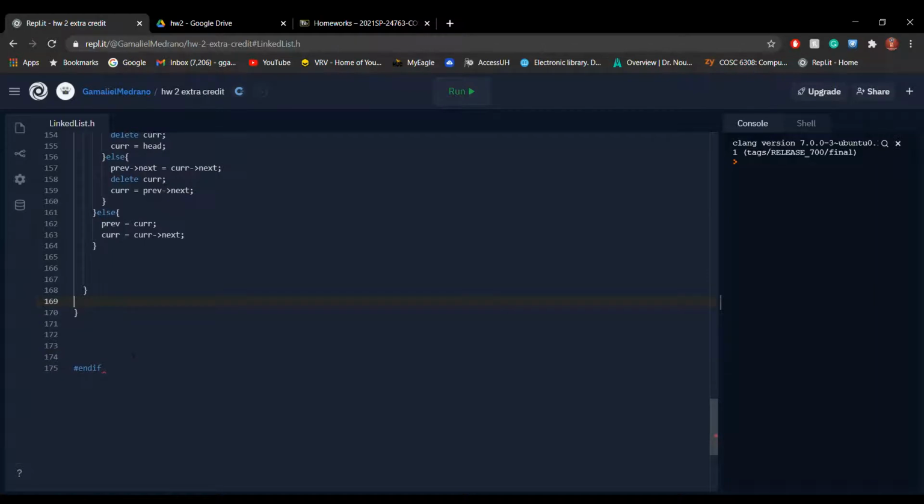Let's see. Say void delete duplicates. No parameter because we're just changing the list. Okay, create node, create cur equals head again. We don't want to create pre because we're not really looking at the previous one, even though it will make sense. But you'll see why in a minute.